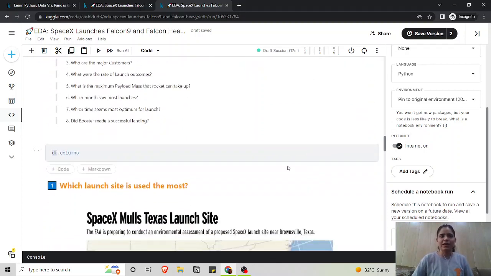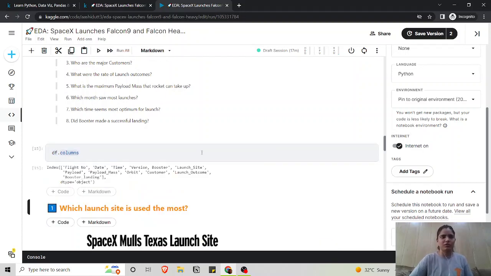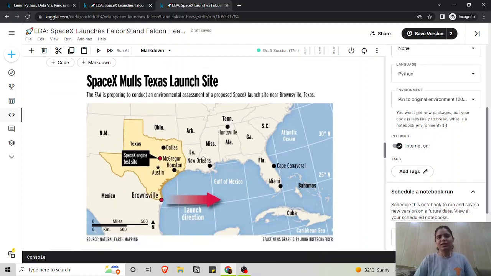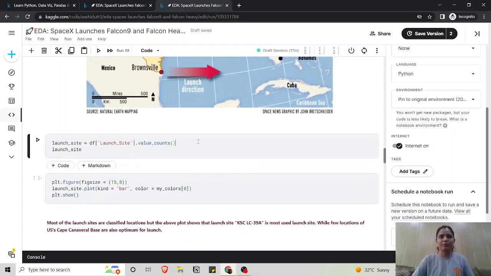So let's just go ahead and do our first question. My first question was, which launch site is used the most? This is an image that I found online, and here you can see lots and lots of these black dots. These are all of the launch sites that SpaceX usually uses. There is one Cape Canaveral, near Miami in Florida. Then there is one in Dallas, one in New Orleans, and also we have the launch direction.